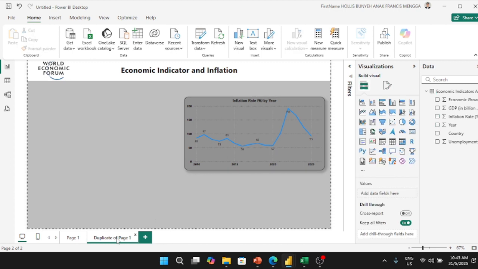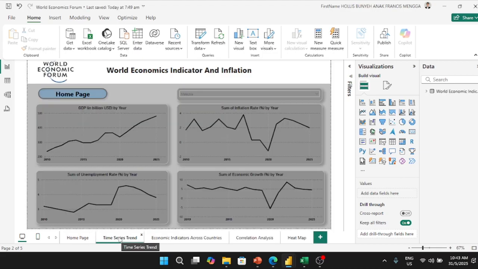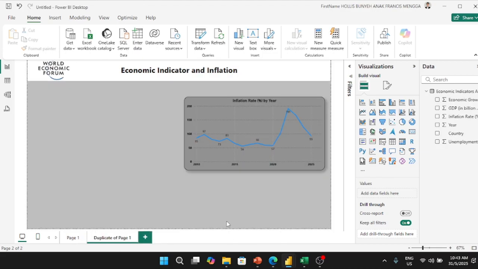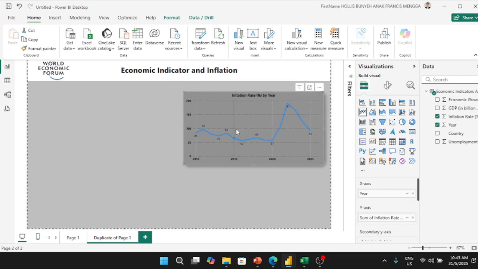So the next part would be economic growth, unemployment rate, and GDP. Okay, you guys try. Okay, let's do it one by one. So now since we already completed this part, if you notice, we can copy the format painter from the previous page, because the previous page is a different chart. So if you want to copy format, it's better from this chart.